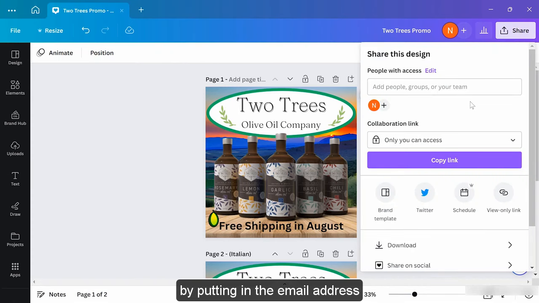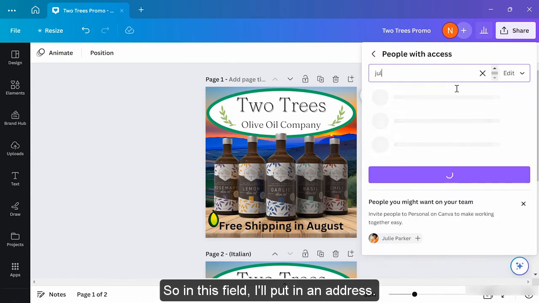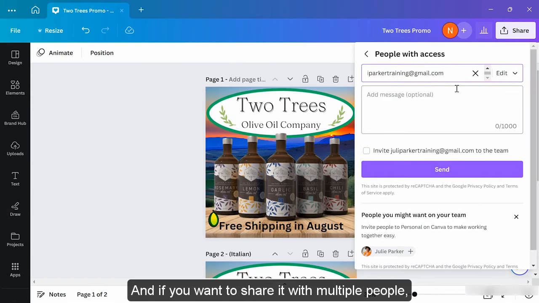So in this field, I'll put in an address. And if you want to share it with multiple people, just put in a comma and then put in the next email address.